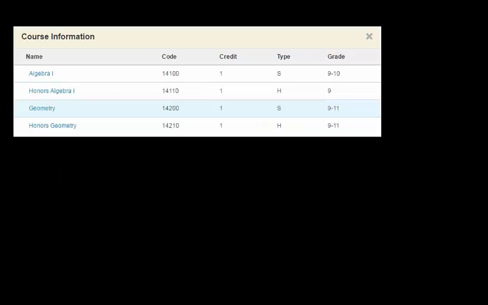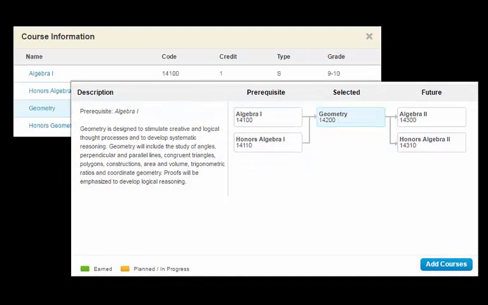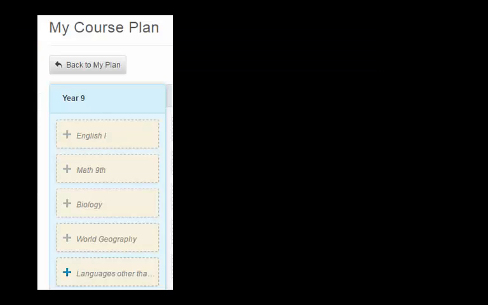However, if you've already had Algebra 1 in junior high, then you'll have to pick Geometry. Notice once you pick it that it lists those prerequisites. This lets you know that you have to have taken Algebra 1 before you can take Geometry.